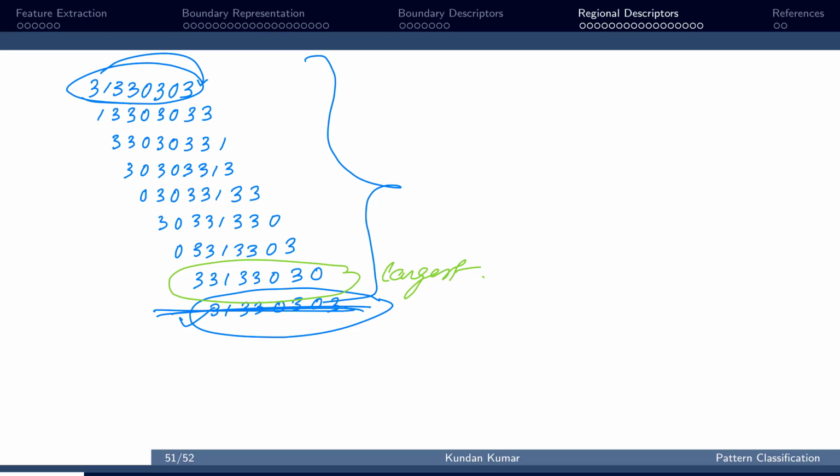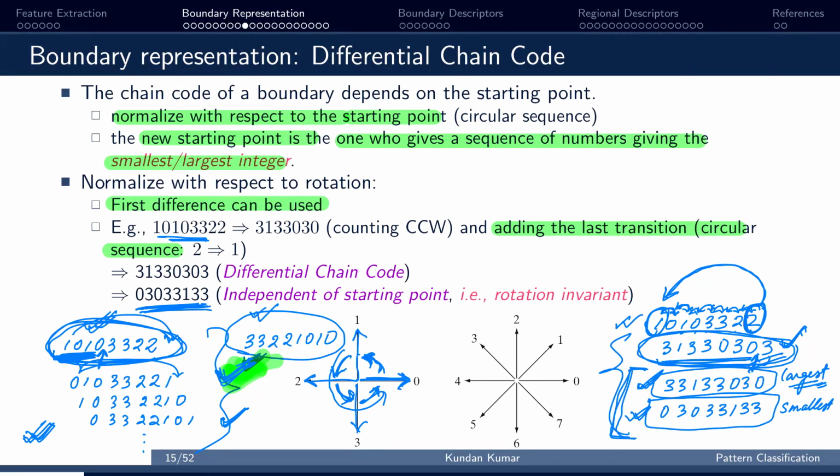And this is our smallest. Whatever you want to consider, whether it is smallest or largest, in this way we can write our rotation invariant differential chain code.